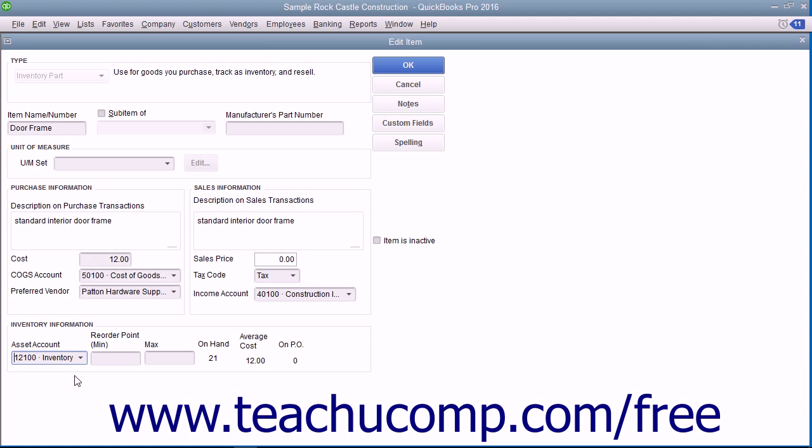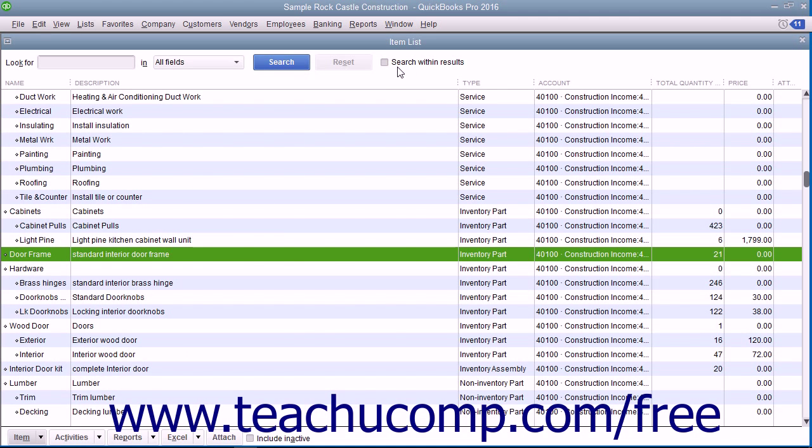Then enter the quantity at which you want to reorder this item into the Reorder Point field. If creating an inventory item for inventory you possessed as of the start date of your company file, you can enter the total quantity on hand as of the start date into the On Hand field. Then enter the total value of the quantity on hand into the Total Value field. Then select the start date of the company file from the As Of field. After creating the inventory part item, click the OK button to save the item.